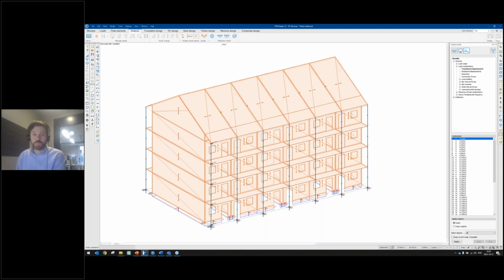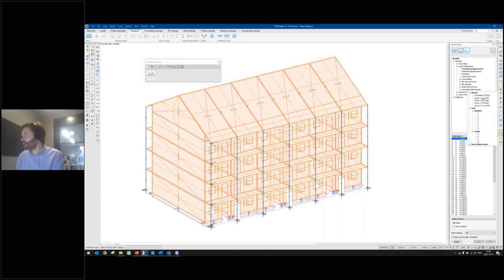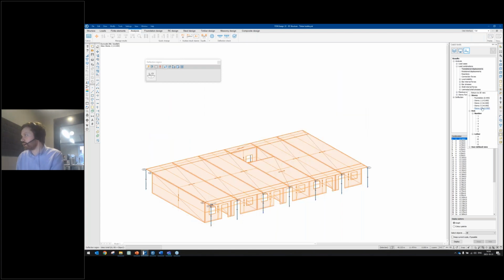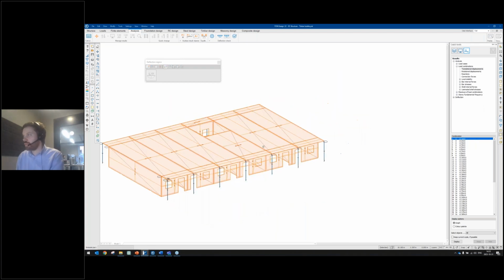Then we should define the different deflection limits. You can find those under the shell deflection region as well as for bar deflection region. So this tool is available both for bars and shells. In this case, it's mainly a shell. So let's go in here and take a look at story number 3.